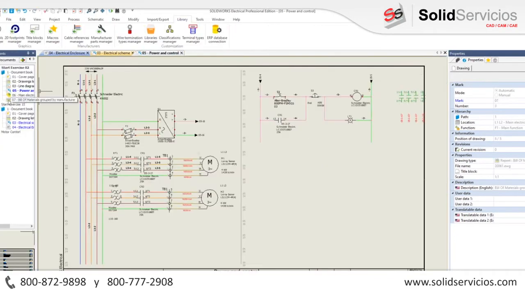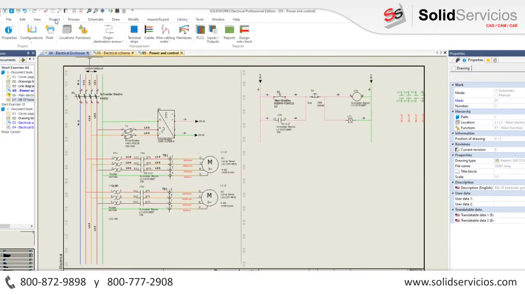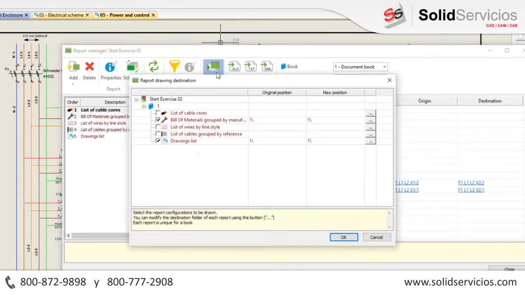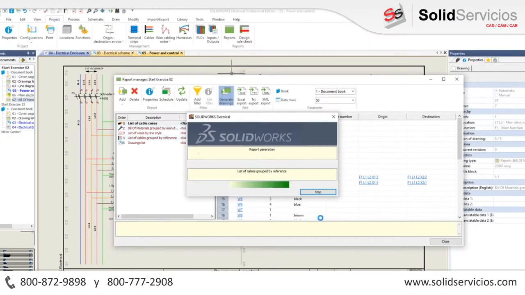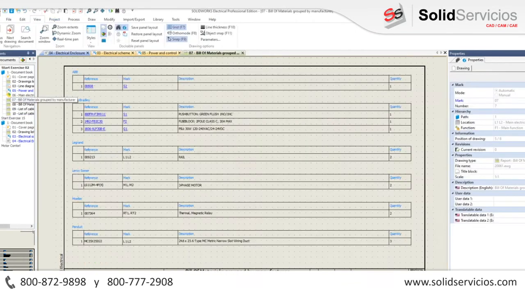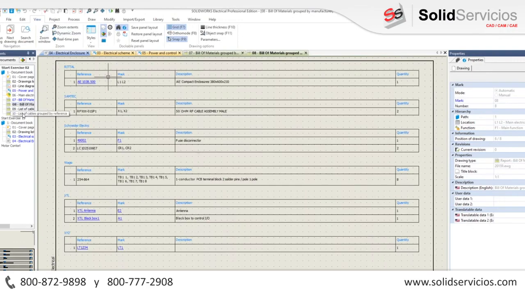Using tables and spreadsheets for creating reports for wires and bill of materials is not efficient. In SolidWorks Electrical, reports are generated automatically based on integrated library parts information, wires, and cables. Creating a change becomes a breeze, and the software will auto-update all reports automatically. No more manual manipulation of data.